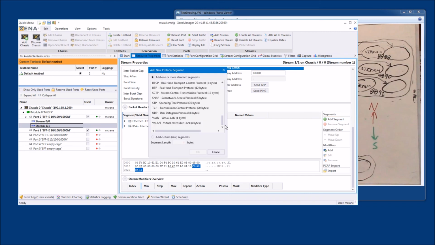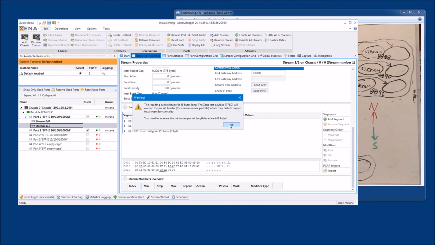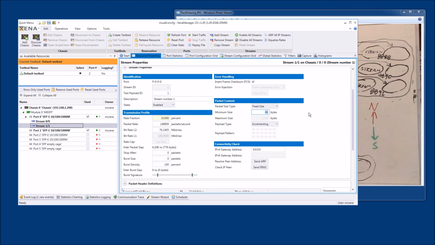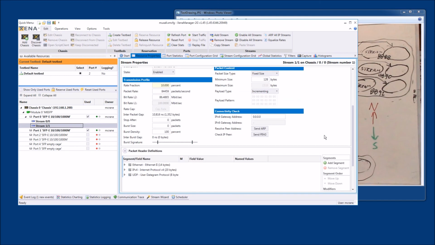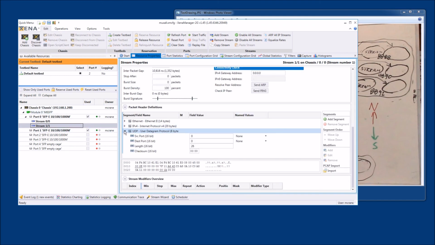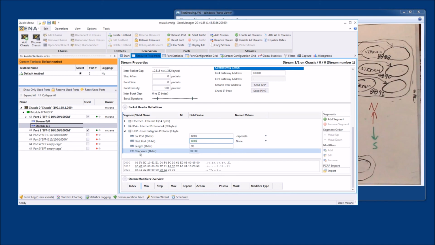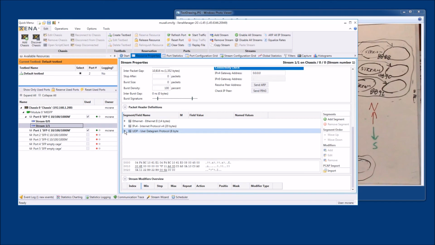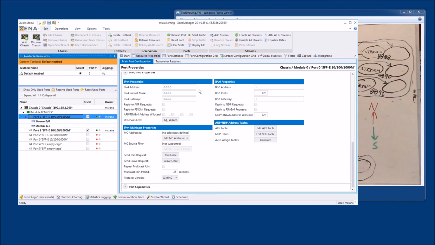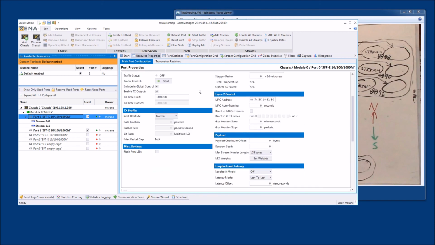Okay, so now for the transport layer. UDP. Yep. Oh yeah, gotta make sure. I guess it's nice it tells me instead of just trashing the packet. Okay. And source port. Okay, so this one is going to be different. We're going to make it 8889. And the destination port is going to be 8889. And we'll just leave all this other stuff the same.